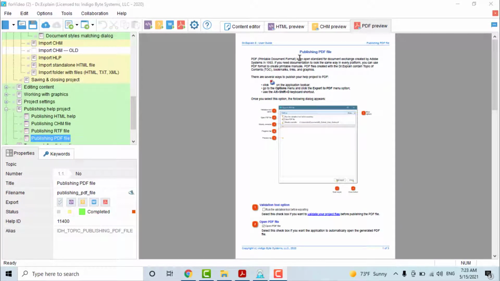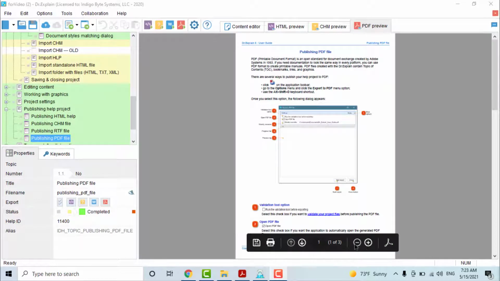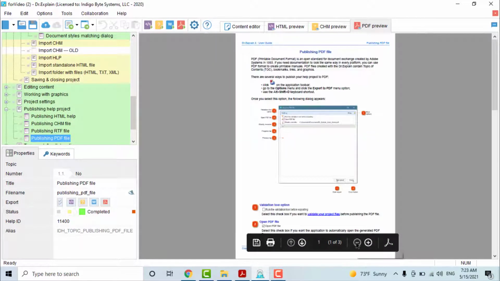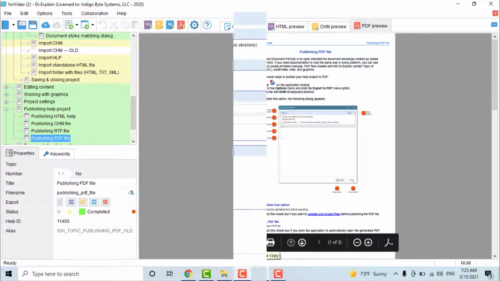When you move the mouse cursor to the bottom of the page, you will see a pop-up panel from Adobe Acrobat Reader. Use it to control the scale of the display, as well as print or save a PDF file for the selected topic, directly from the preview mode.